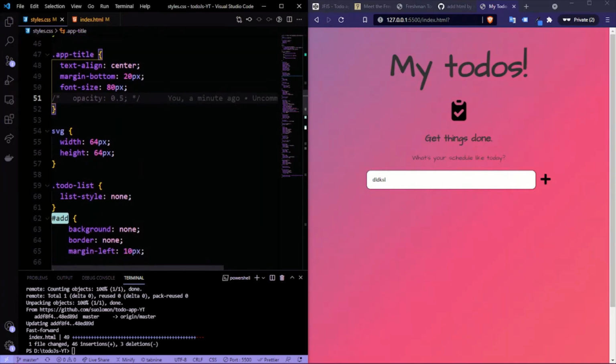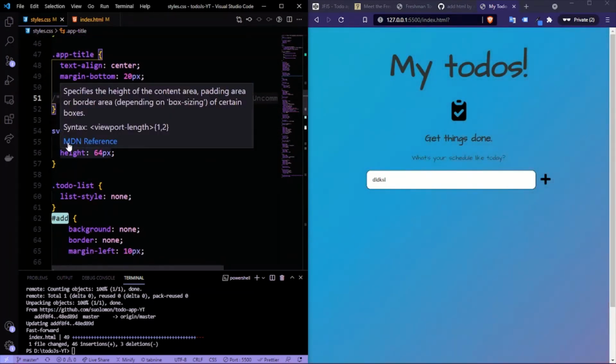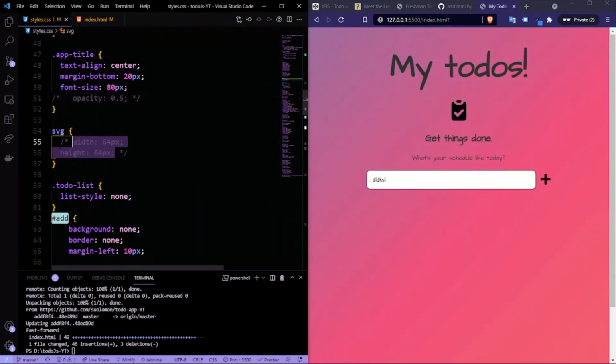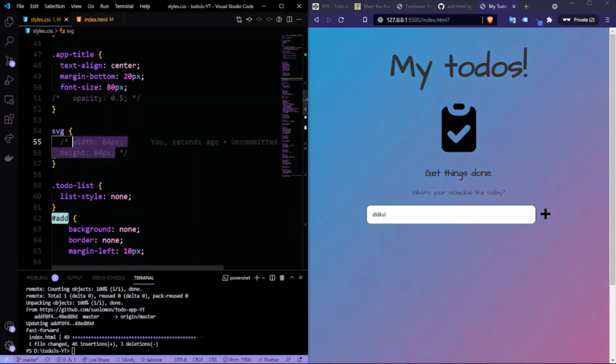Then, of course, we have our SVG container, which we say contains our scalable graphics, and our width is 64 pixels and height 64 pixels. If you remove that, you're going to see that they're going to take the current size that is in the SVG icon itself. But if you want to control the height and width, this is how you do it.